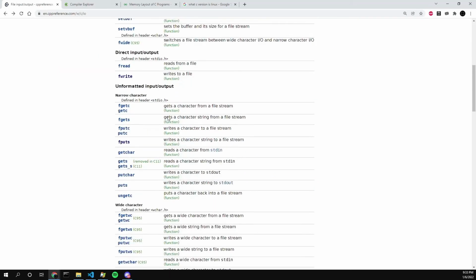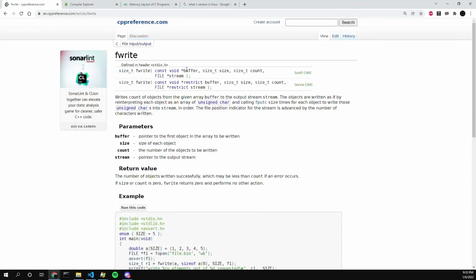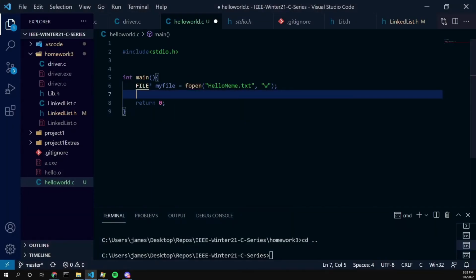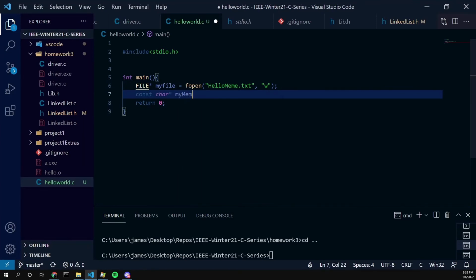But let's be more advanced and use fwrite instead, which writes arbitrary data that we have to cast ourselves to a void pointer. So let me create a string, my meme, a const char pointer.